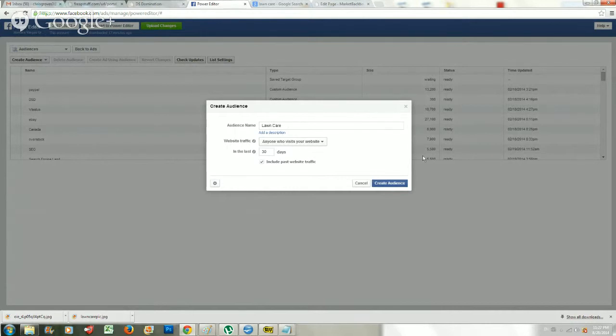This is just a way for you to identify. If you look over to the left, I have one for DSD, PayPal, Visalis, eBay, Canada, Overstock, SEO. I have a bunch of different ones created.